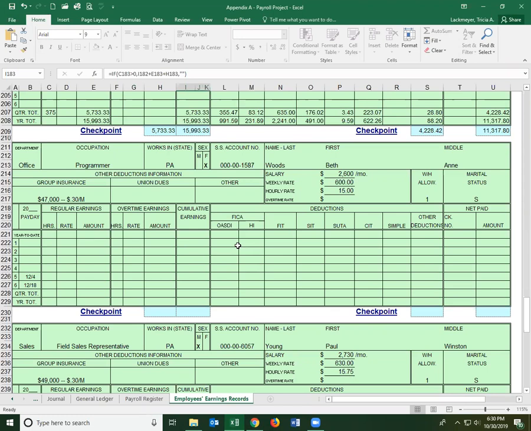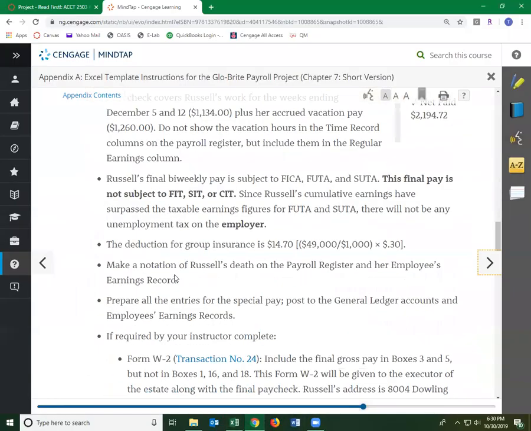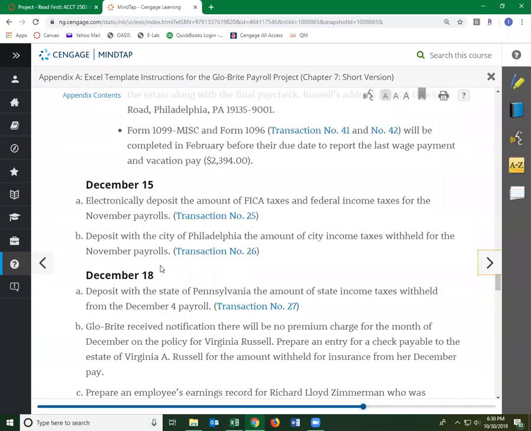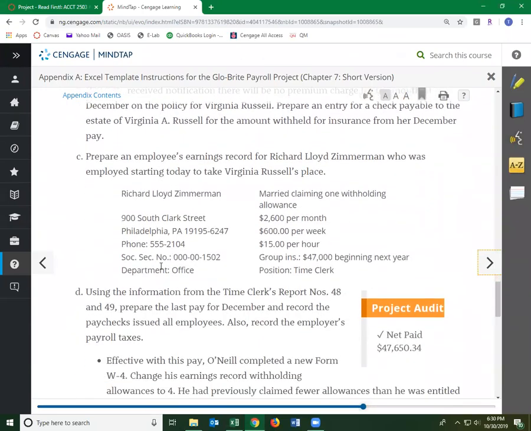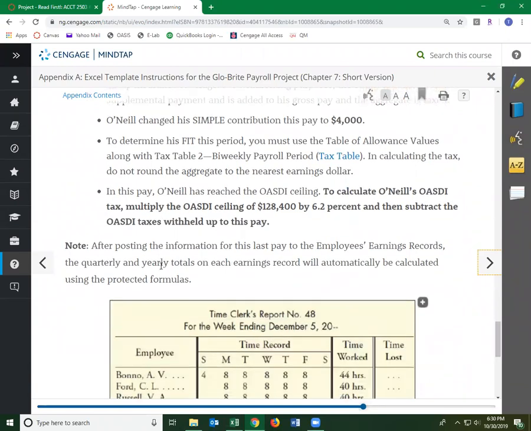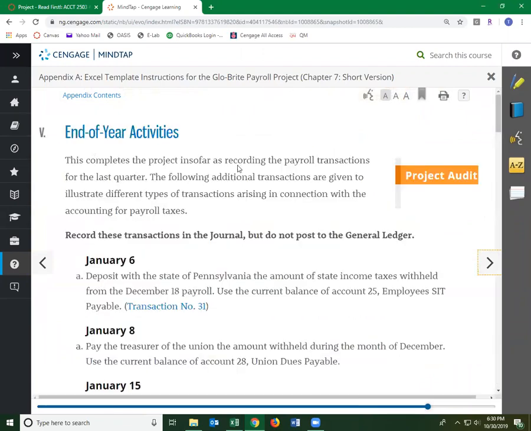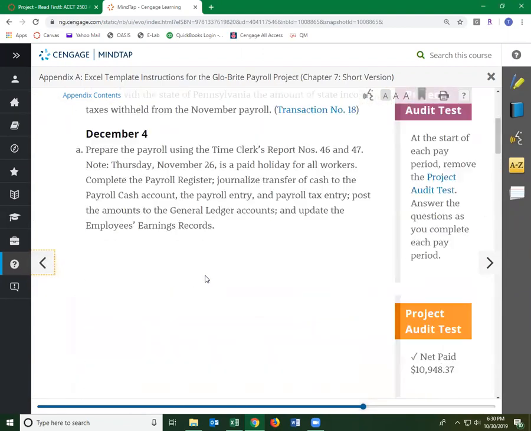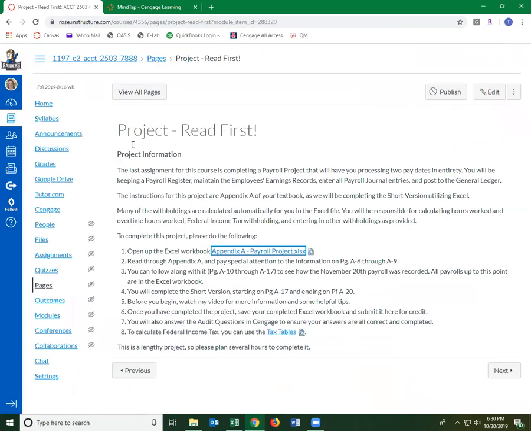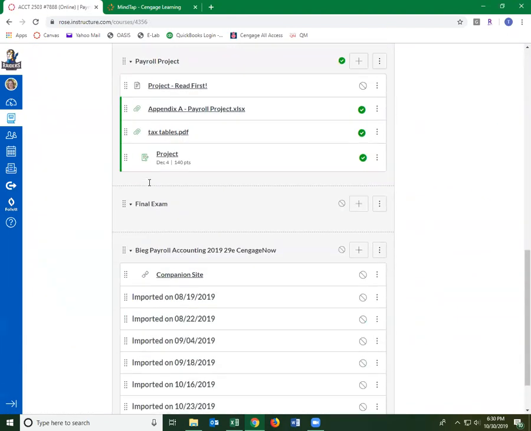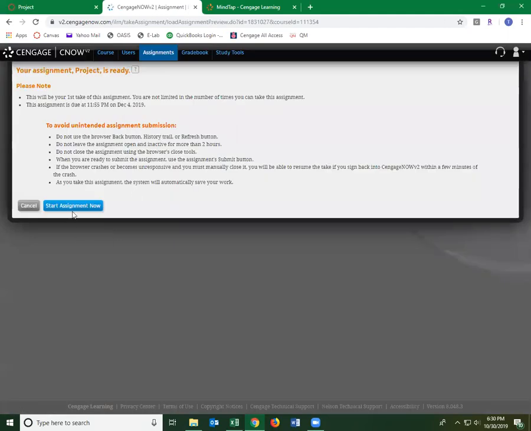And then when you're all finished, make sure you save, of course, this Excel file. And that is when, after you're all finished through December 18th, I believe, is the last one. Yeah, you do not have to do the end of year activities. So once you get through December 18th, you are done. That is when you will go in to the Cengage and enter in the numbers that it asks you for.